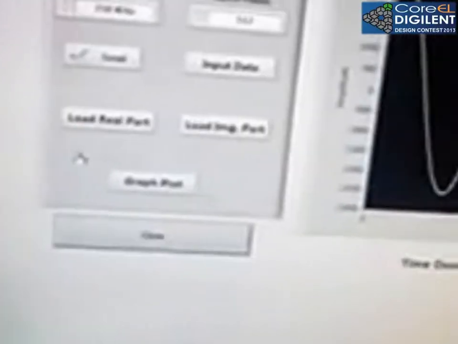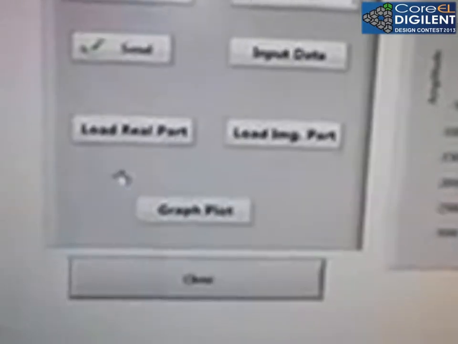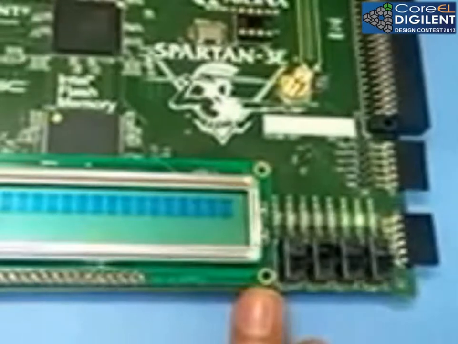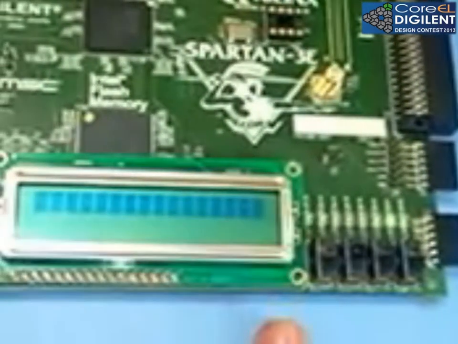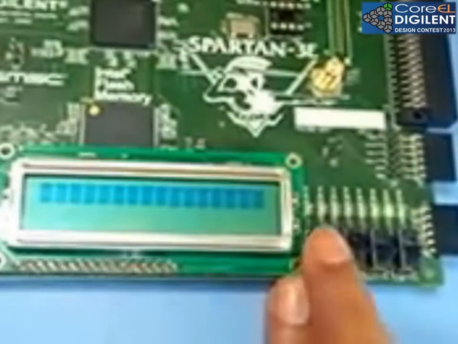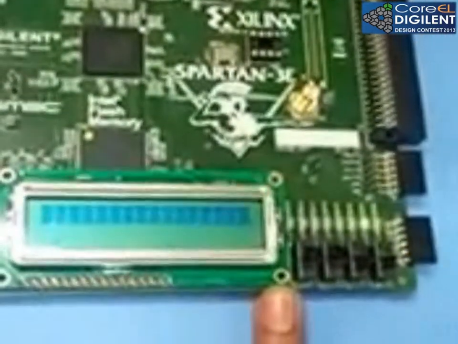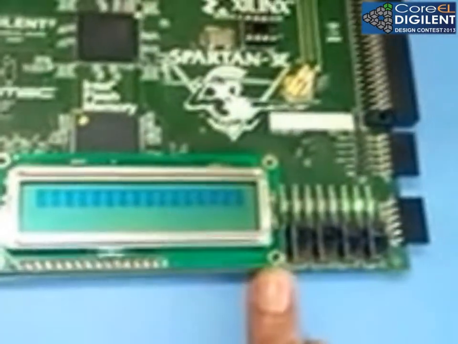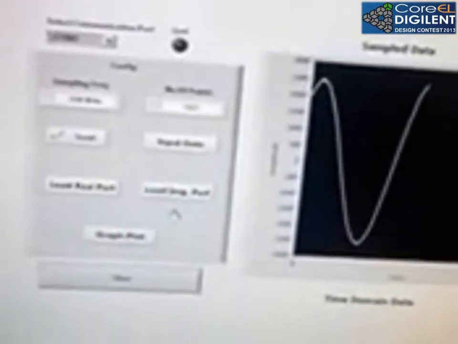Once you send that real data to the serial port, you have to load the imaginary part also, because an FFT has both a real part and an imaginary part. To select the memory which has the imaginary part, you have to select this switch upward. Again we have to send that data to the host PC, so we give a high to low transition. Now the imaginary data is also loaded from the serial port to the host PC and computation is done.